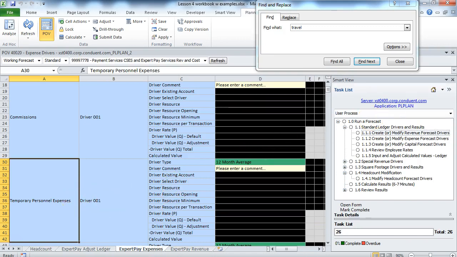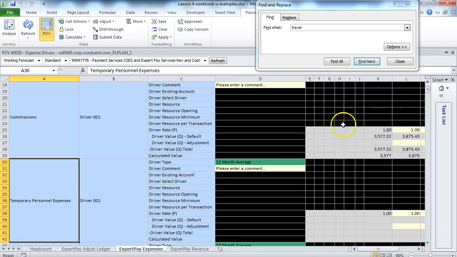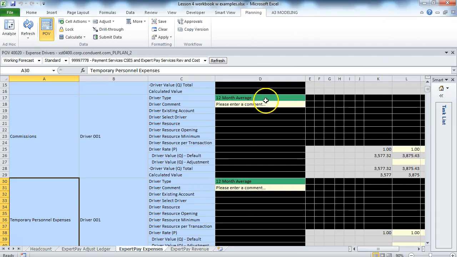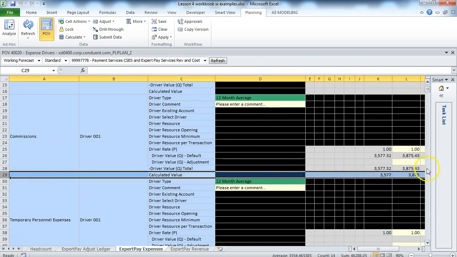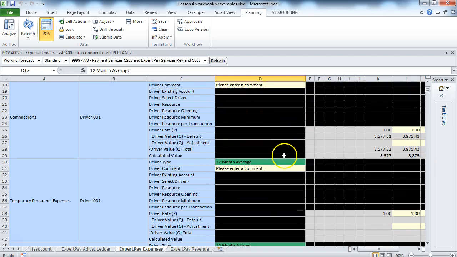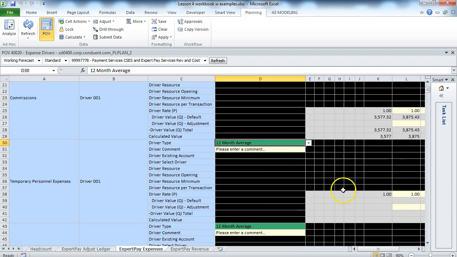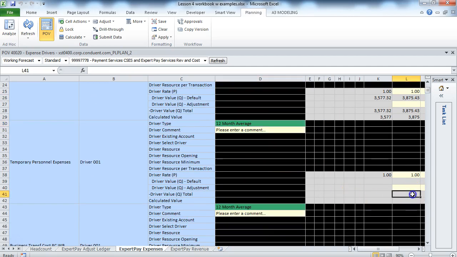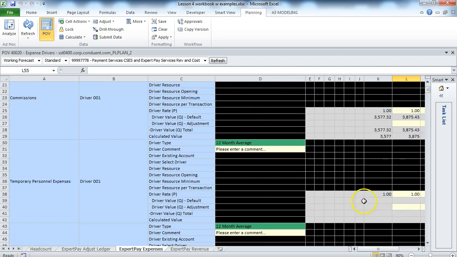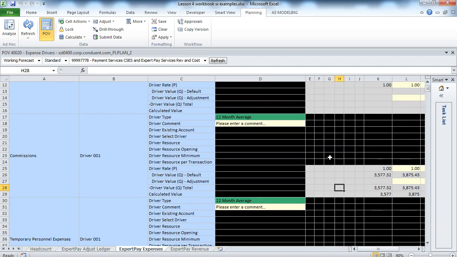In this case, let me hide this. This group used 12-month average. That'll go against their actuals, and a calculation was already run, so we see the values here based on the trending selected. In this case, there were no actuals, no data. Same here. So if you want to change the trending type, it's very easy.